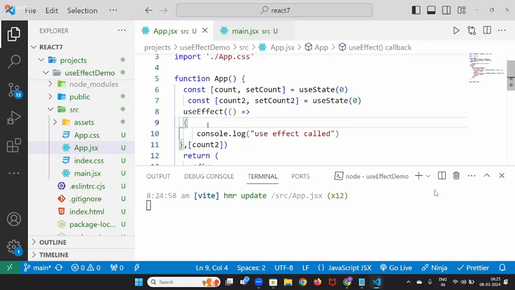If you did not give a dependency, any state change will trigger it. But if you give a value in the dependency array, then it will get triggered only for that particular value. That's why they are called dependencies. Our callback function is dependent on it.